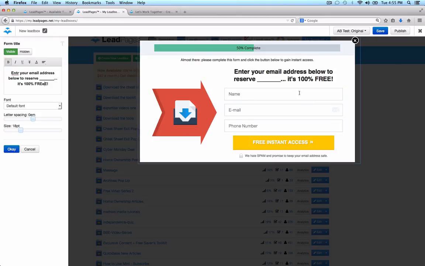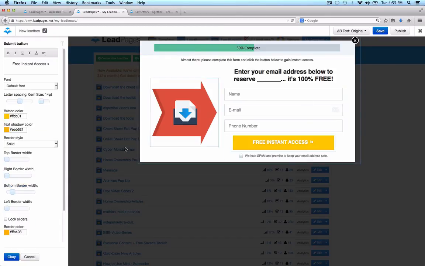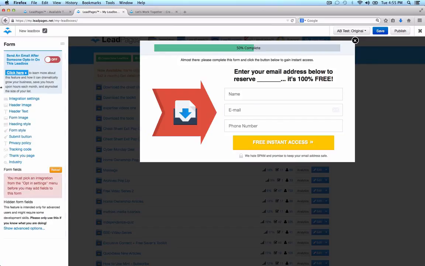You can add and remove fields. You can add new images. You can replace these images if you'd like. You can change the color of everything. And you can change the text on the button. And you can also, let me show you this important thing.